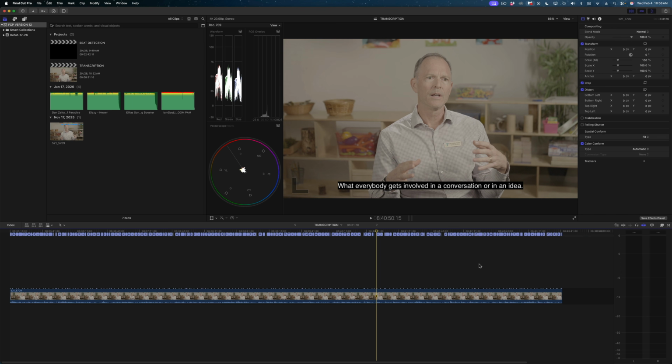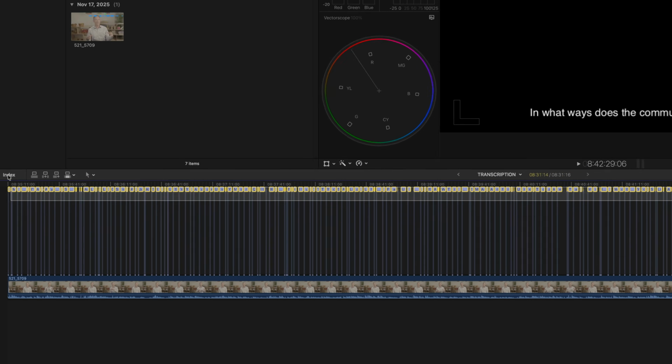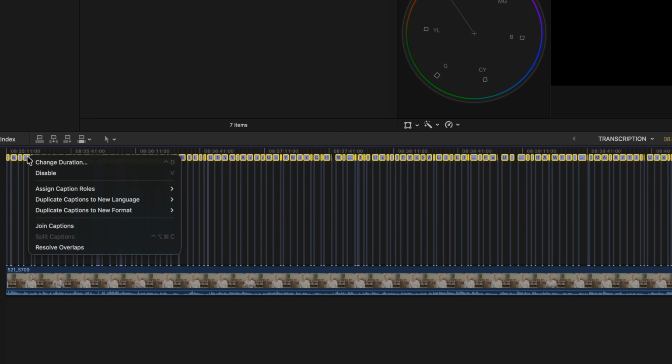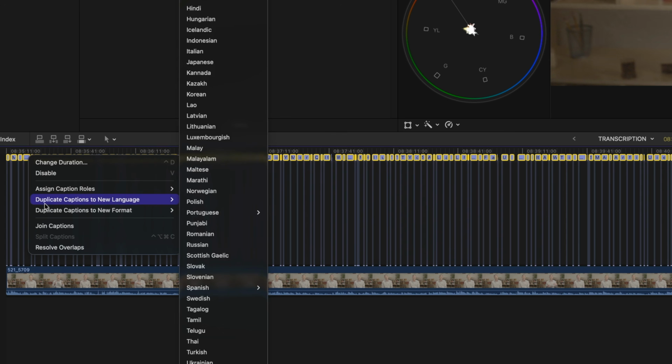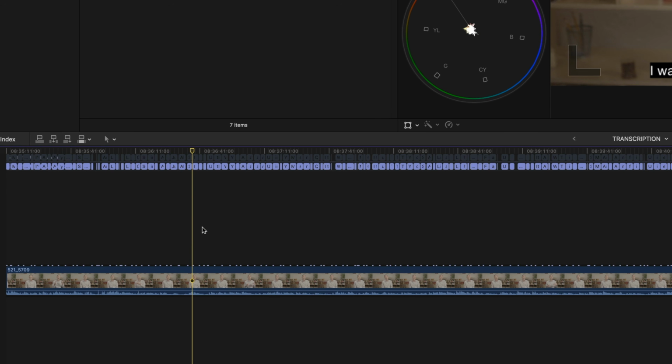who said what. So if you're looking for a transcription with some sort of timestamp, the cleanest way to do this is to make sure that you are working with SRT roles. So I think right now I'm set to ITT. I want to be on SRT. So I've selected all those captions, right-clicked. I'm going to select Duplicate Captions to New Format and select SRT. So now I have two versions of my captions.